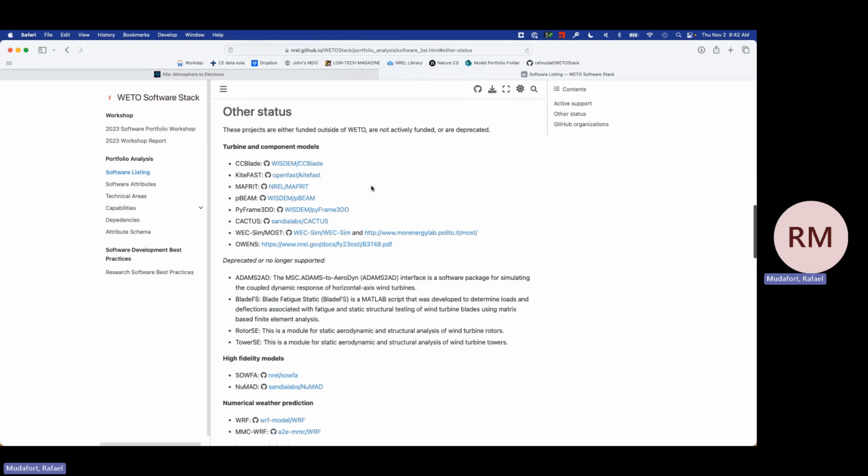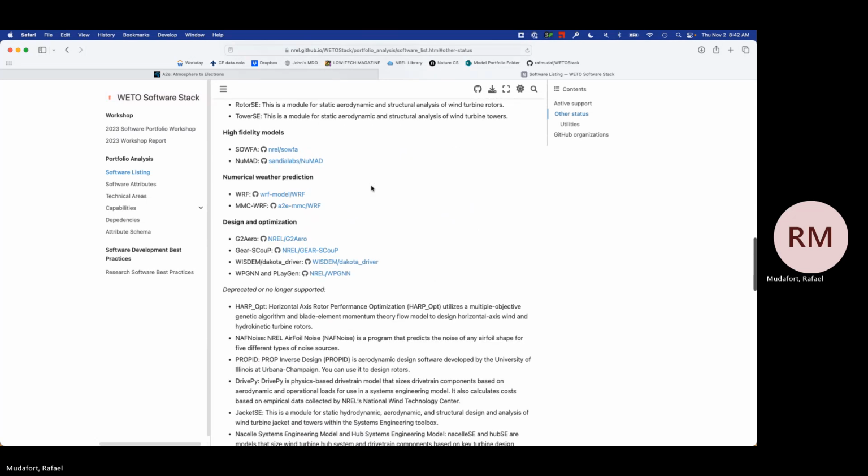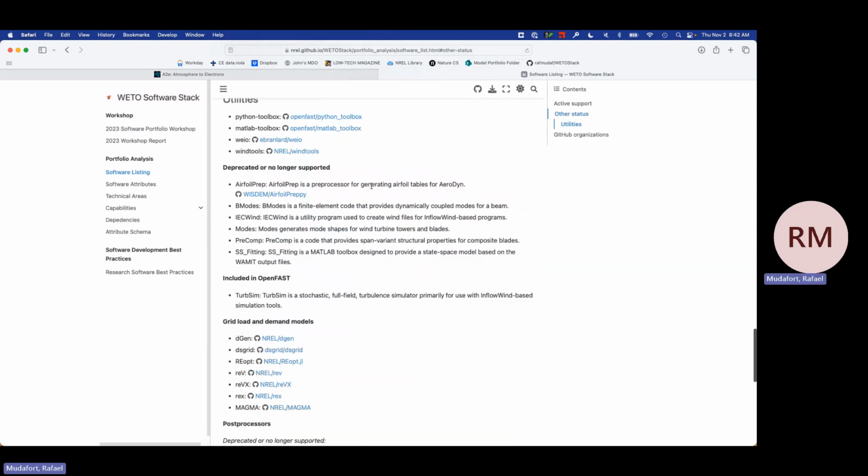This is much more expansive and comprehensive. These were all the tools that I could find that had something to do with wind energy. So many of them are not funded by WETO. Many of them are not funded at all. Many of them are deprecated. And you might have a hard time finding the executables or the source code to use. But this, plus the active support list, is meant to be the comprehensive list of wind energy software tools somehow related to WETO. So I highly recommend going through this.